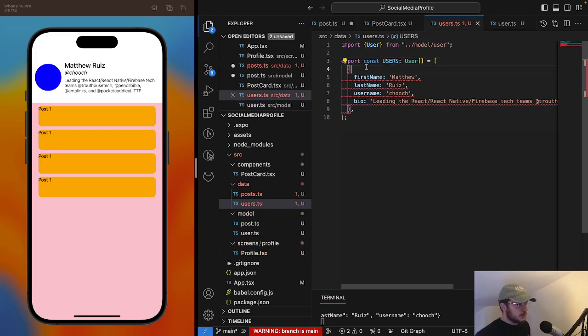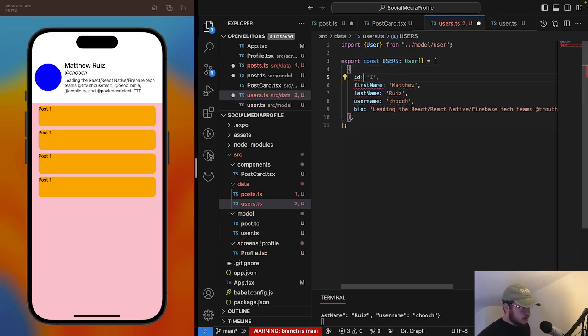So then in users, I'm going to go in here and do a user. I mean, I guess we could just use username. Nah, let's do this. We'll give it an ID of 1. In the future, we'll generate a random ID. We'll use Firebase for this. We'll generate a random ID and use that instead.